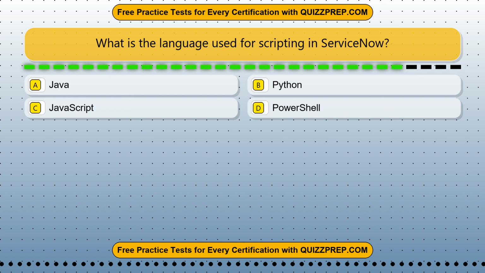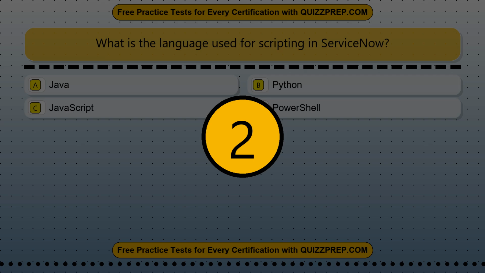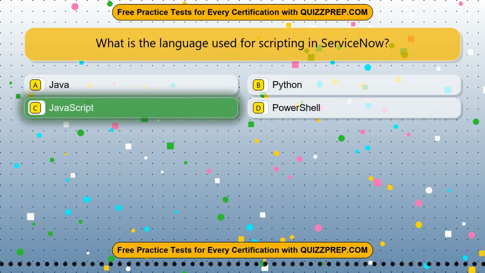Question 191. What is the language used for scripting in ServiceNow? Option A, Java. Option B, Python. Option C, JavaScript. Option D, PowerShell. The correct answer is option C, JavaScript.